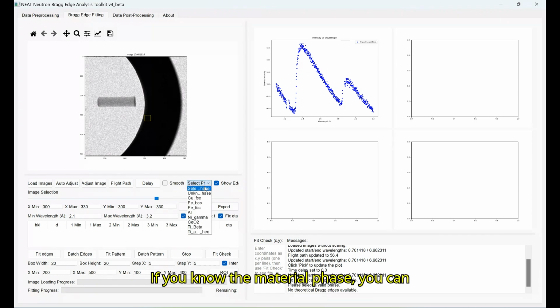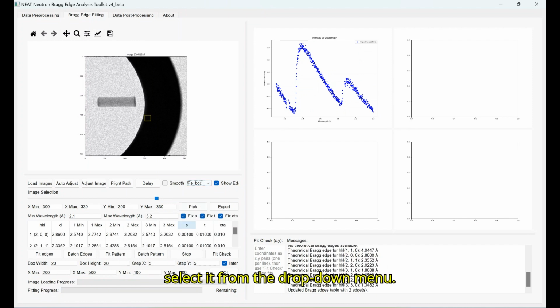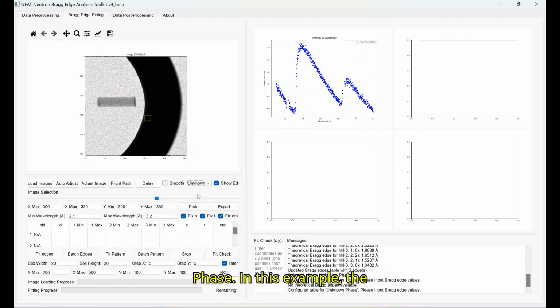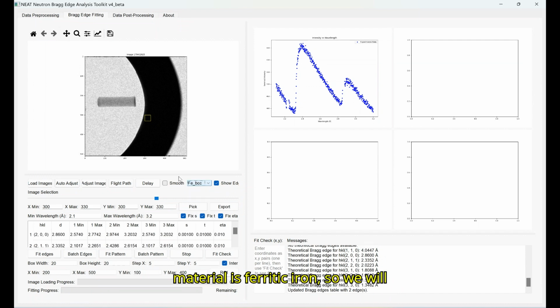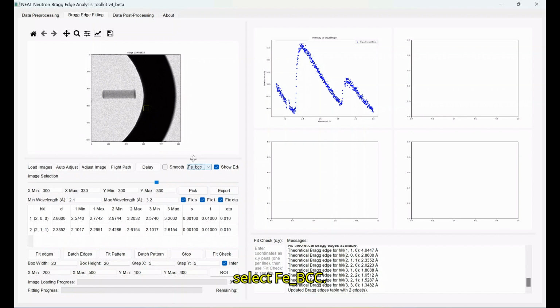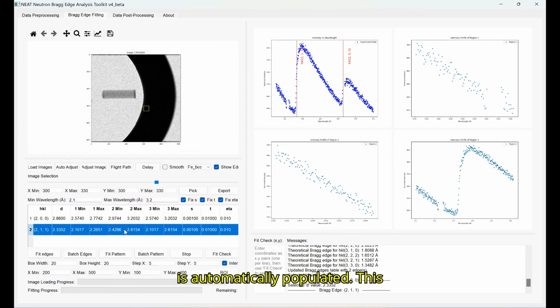If you know the material phase, you can select it from the drop-down menu. If you are unsure or don't want to specify it, simply choose Unknown Phase. In this example, the material is ferritic iron, so we will select FeBCC. Once a phase is selected, the edge table is automatically populated. This table shows each HKL, the theoretical Bragg edge position, and the wavelength range for region 1, 2, and 3.